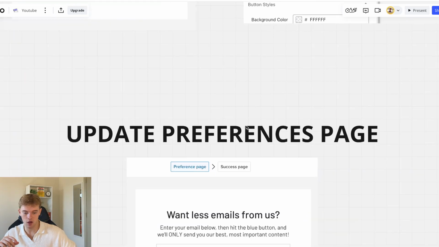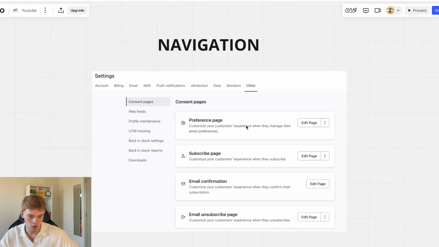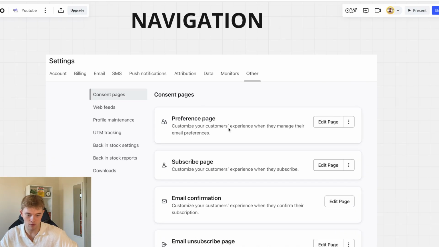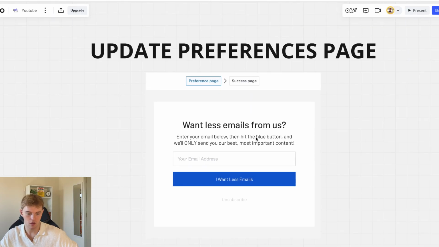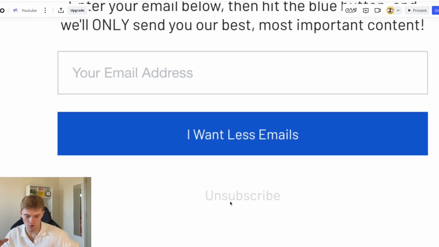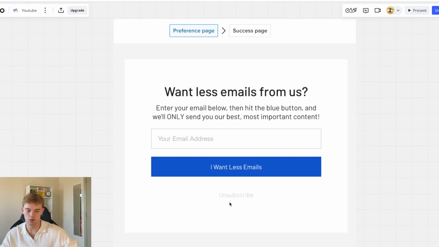Now, we move on to the update preferences page. So now you're going to go back up to navigation. You're going to click on edit page by preference page. All right, and then you're going to see something like this. Very similar to the unsubscribe page. Now, one key thing you're going to notice here is that we also have to have the unsubscribe option there. We just make it so that it's not obvious. As you can see here, it's a very light gray color. You want to do that because we don't want that to pop up to them.